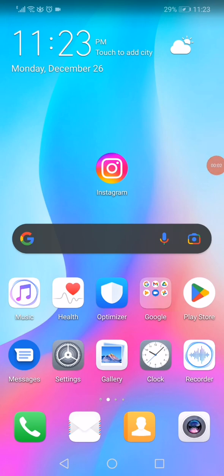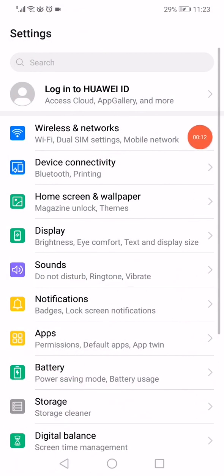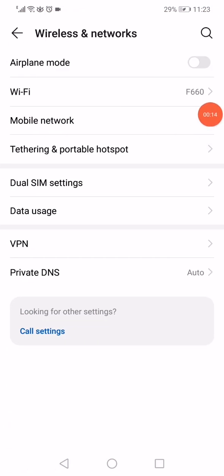In this video, I'm going to show you how to fix the Instagram mention to story problem in less than 50 seconds. All you have to do, guys, is open the settings on your phone and then go to wireless and networks and then enable airplane mode like this.